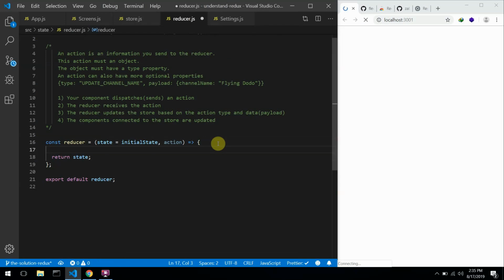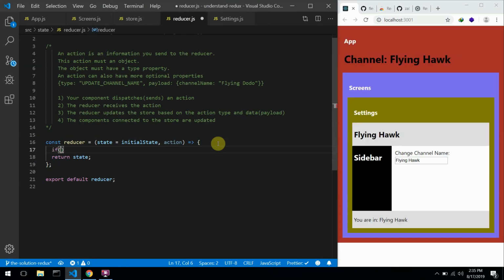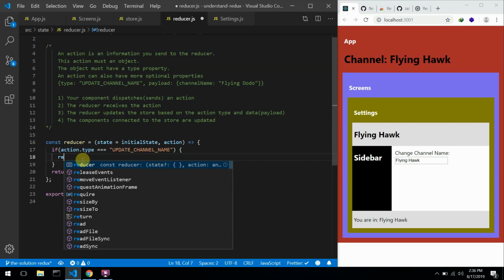So yeah, I could do a simple if statement here. Remember, the action has the type property. So if action.type is equal to update channel name, do something. So now the reducer receives the action. It also checks the type and updates the store accordingly. So if the action type is update channel name, do something. What do I want to do? I want to return the new state of our application.